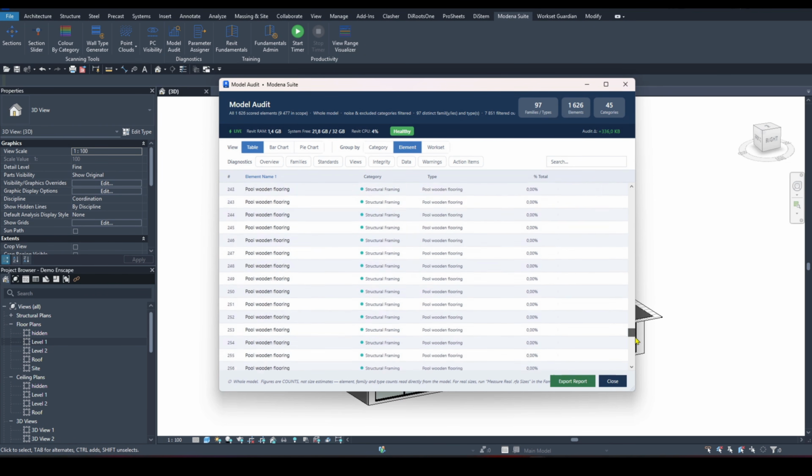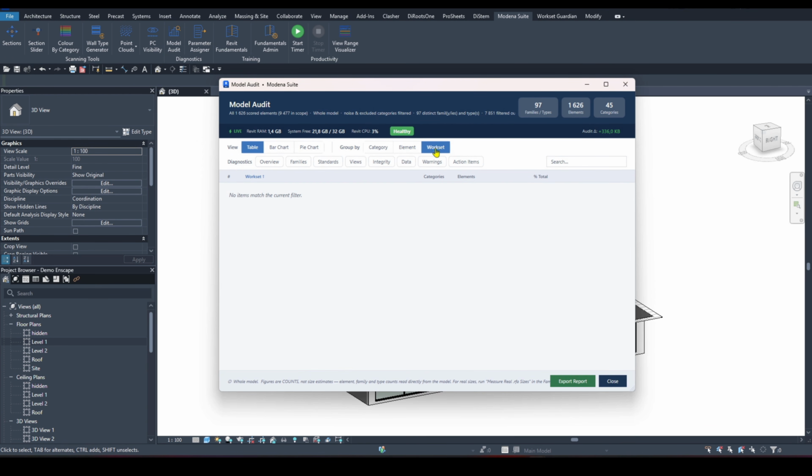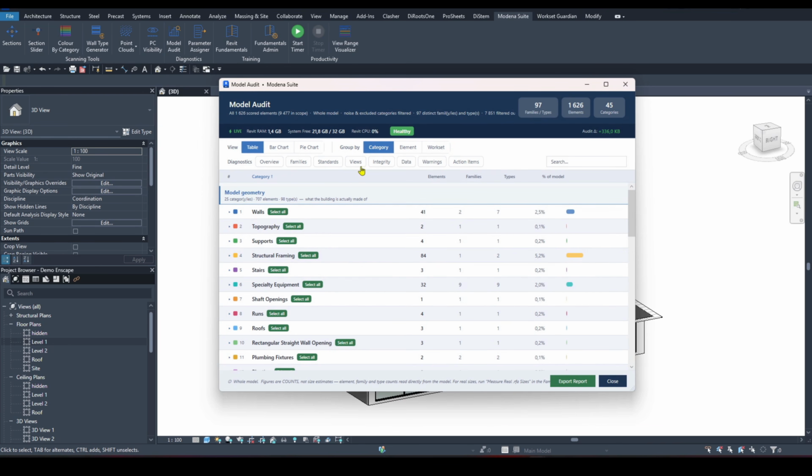The element level is capped to a total of 300 elements, but I can still search any element in the model. I can do the same thing by work sets as well. Right now, there are no work sets available in this project, but this will break it down by work sets, the number of elements in each work set, and again, allow me to isolate based off of the work set.